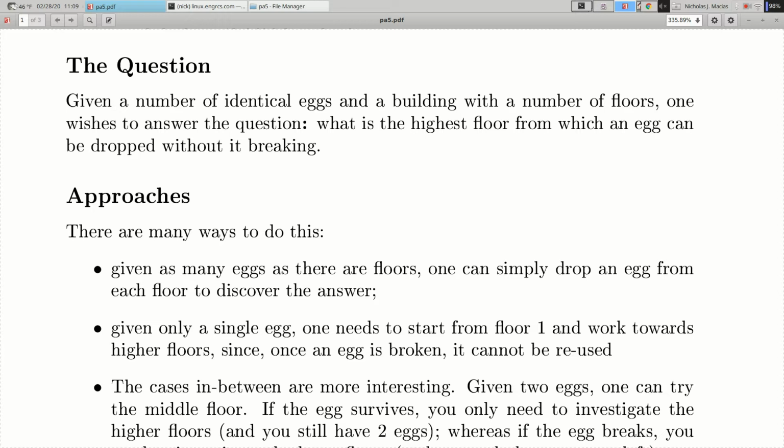But if you don't have 9 eggs, if you only have 2 eggs, we can't play high-low indefinitely. If you get very lucky, you can. But as soon as one of your eggs breaks, you're down to 1 egg, and now you just have to try every possible floor, starting from the lowest. So it's the in-between cases that make this most interesting.